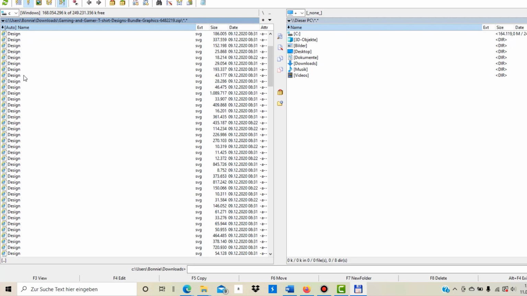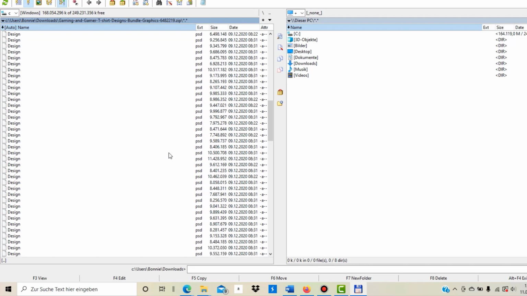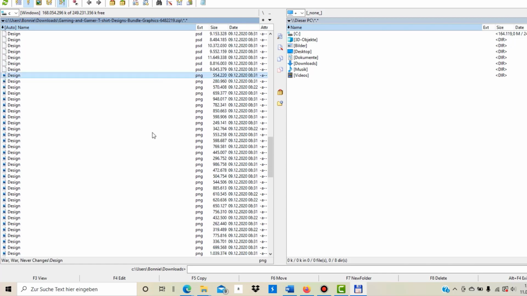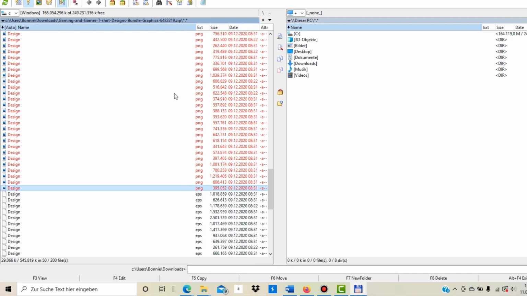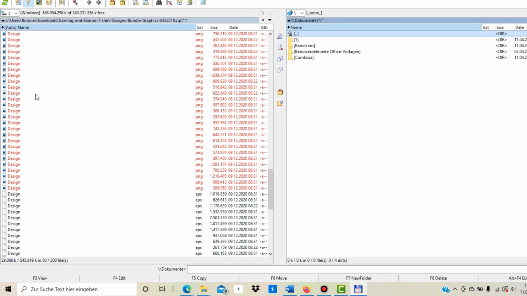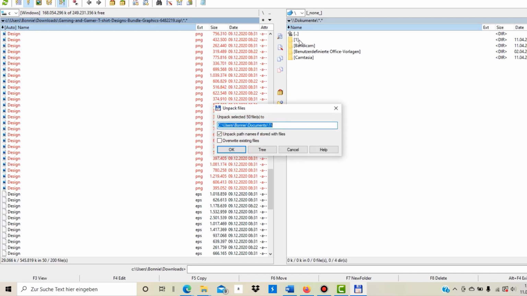So I can see lots of SVG files, then lots of PSD files, lots of PNG files, lots of EPS files. I'm only interested in the PNG files, right? They are all called the same name, so that might create a problem if I do it the traditional way. But what I can do is select them all and create a separate subfolder somewhere. I just call it one. So I will copy all of these files into this subfolder.